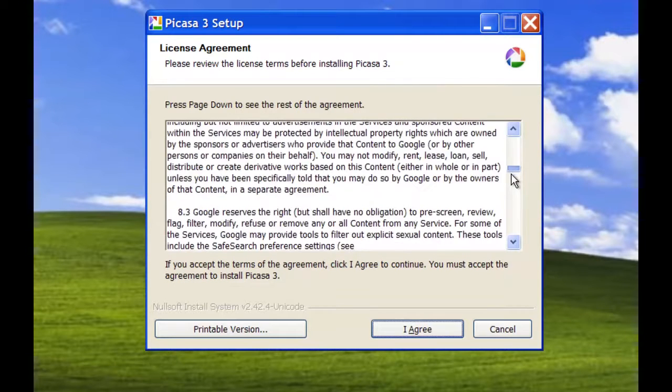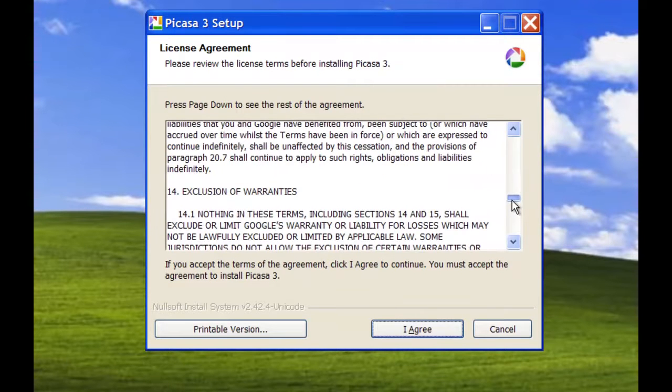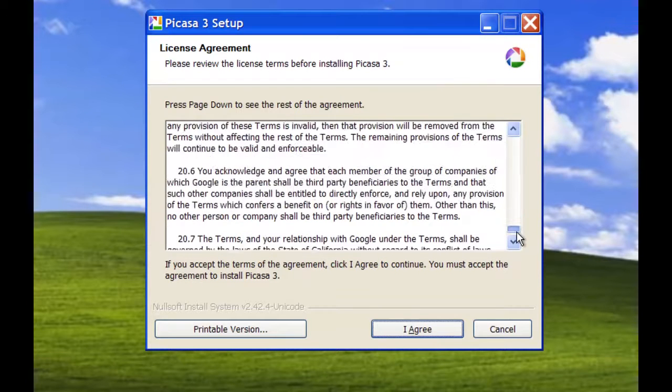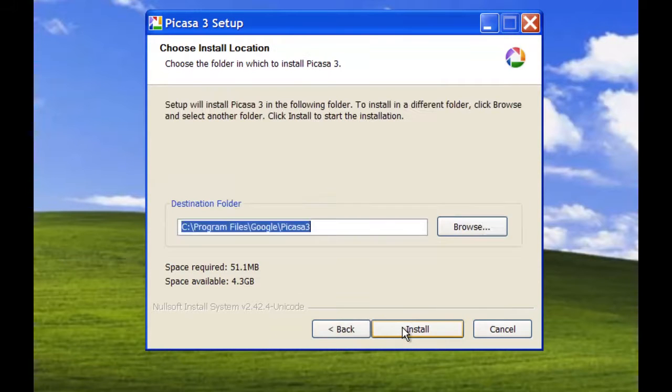And these are basically legal jargon that's talking about all of the things that you can and can't do with the program, and warranty issues, all kinds of things like that. So this is sort of the fine print. And again, in order to use this program, you have to click I agree. So I'm going to click I agree.